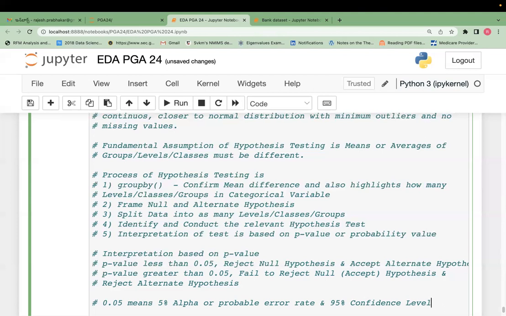The other assumption is that the means of the groups must be different. You will conduct a hypothesis test only when the means are different. If the means are equal, you should not conduct a hypothesis test. Mean difference is a fundamental assumption.